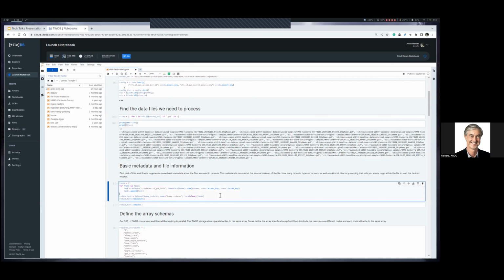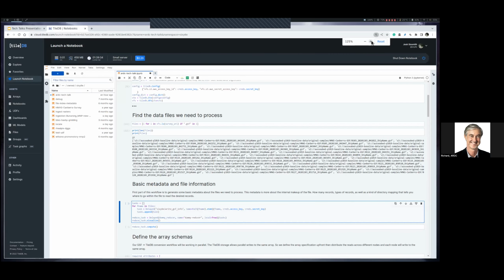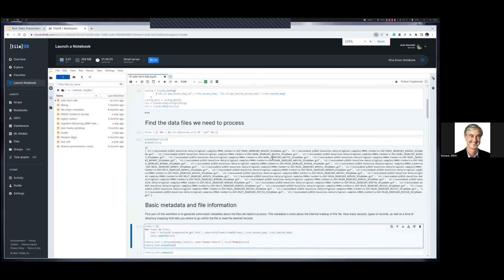Josh, can I just interrupt for a second? Would you be able to zoom in a little bit into the Jupyter? Sure. Does that work? Yeah, that's a bit better.